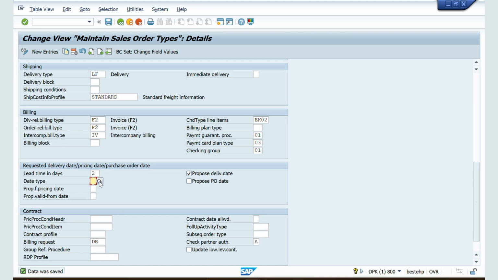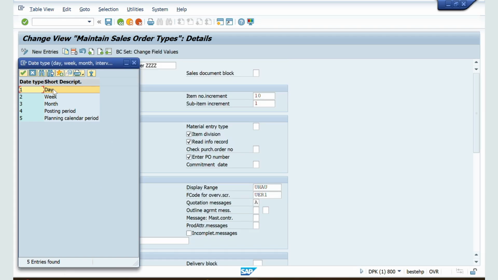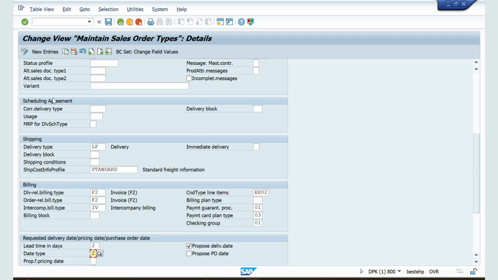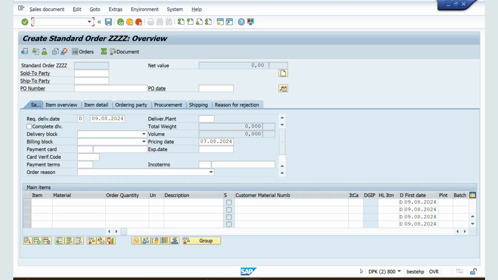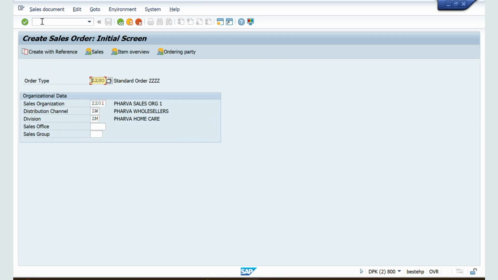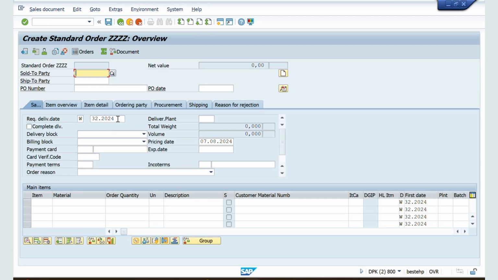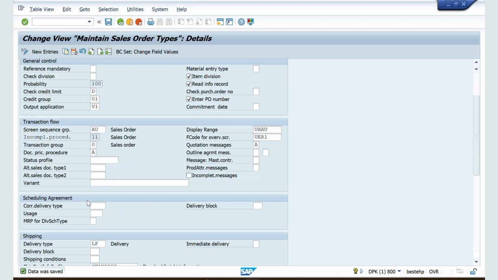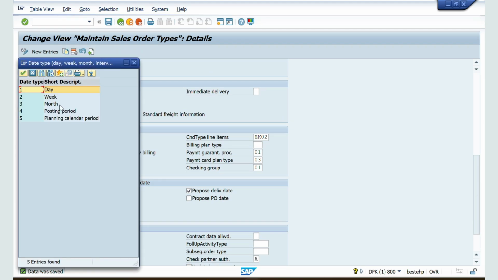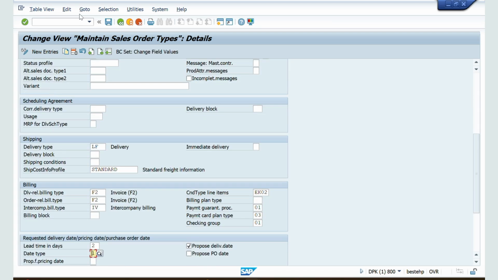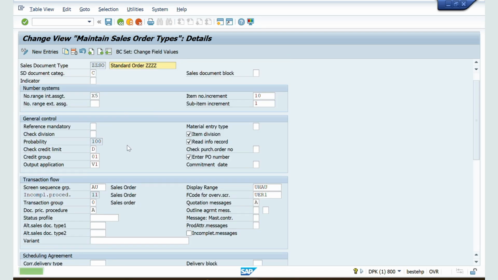Now date type. If I select this date type, whether it is day, weekly, suppose I'll select weekly. Okay. I will select weekly and I will save this. I will create one sales order, slash n VA01. Click enter. So this is the week. 32nd week. This is August, right? August means 32nd week. So how system should propose the date format will be controlled with this functionality date type. Okay. I will change this date type to 1. So 1 means what? Day. Day wise. Okay. I will save this.